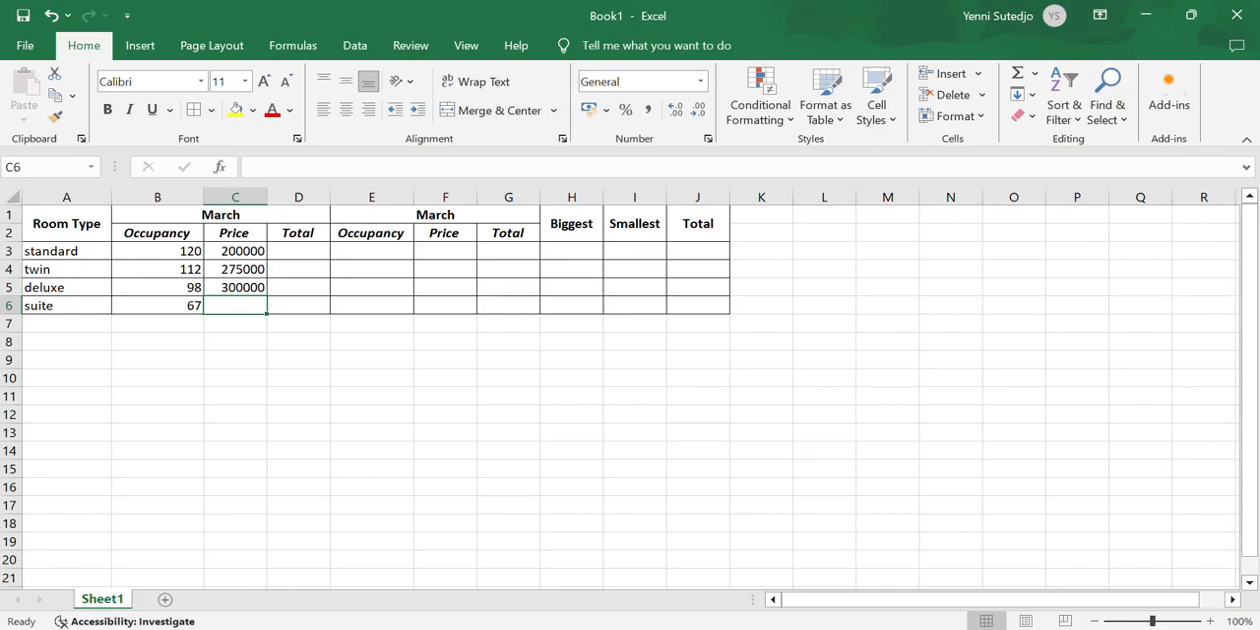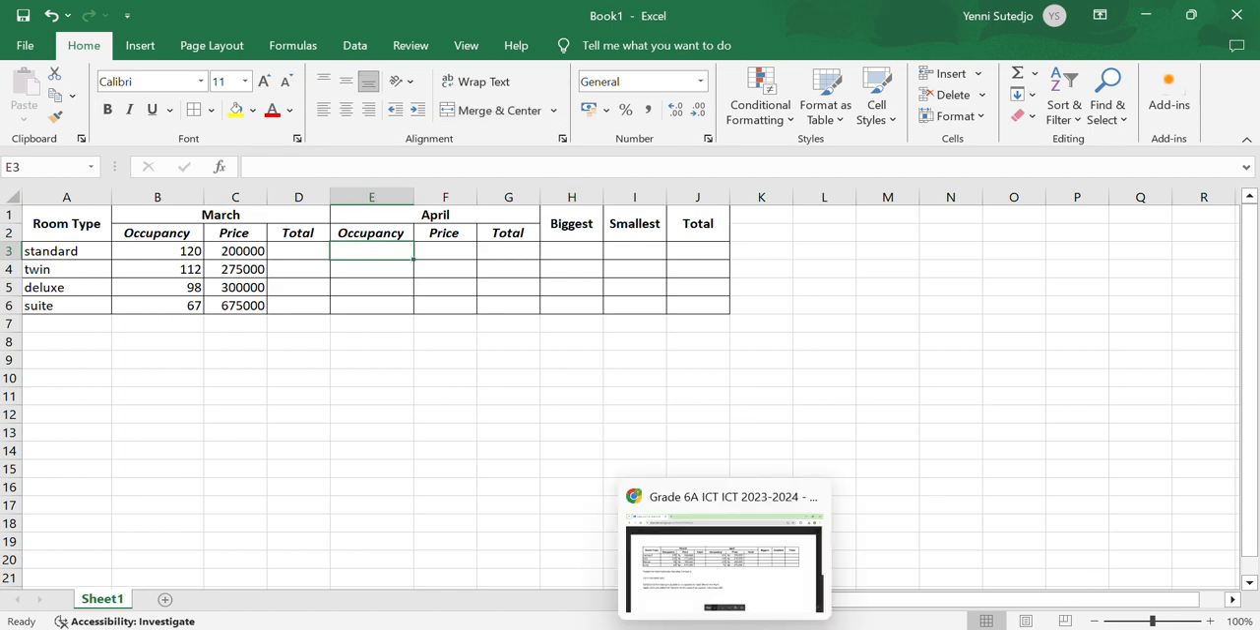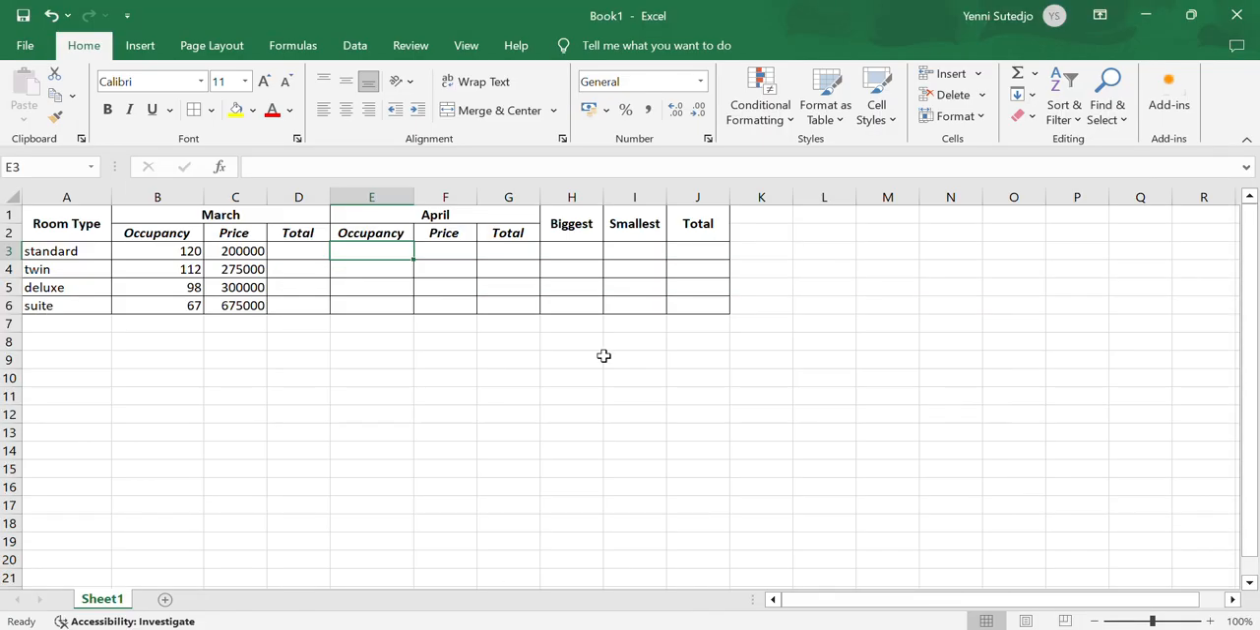After that, I also need to change this one to April, right? Yeah, April. And on April we have 121, 110, and then 154, enter, 71, enter. For the price, we place 200,000. Oh, the price is the same as this one.